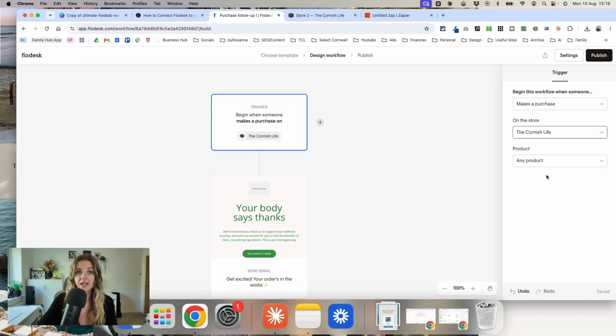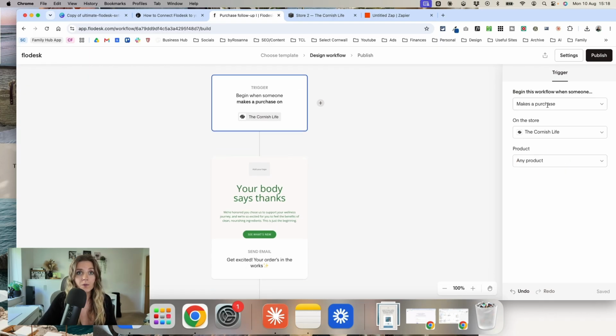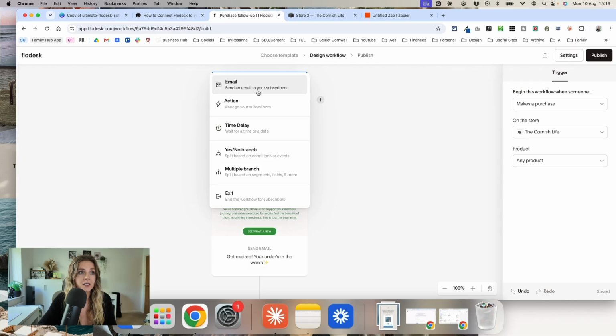In this case, we've connected our store from Squarespace, and you can have this workflow or automation happen if anyone buys any product, or you can have it happen for only specific products. It's completely up to you. So when someone makes a purchase, they buy any product from this shop, then the next step, and you can add steps in between, all of these sorts of things.